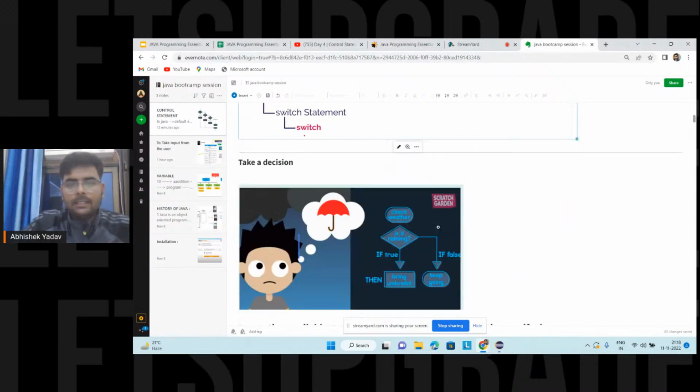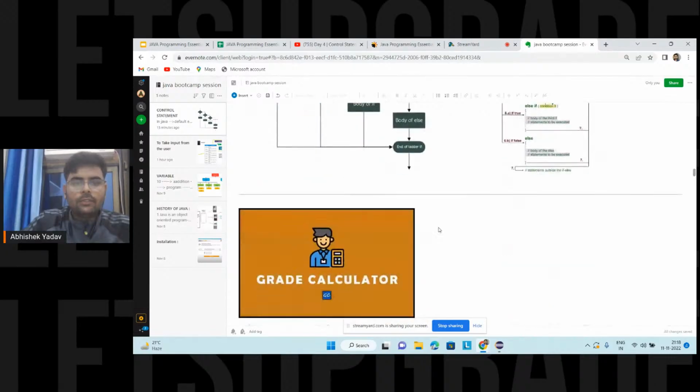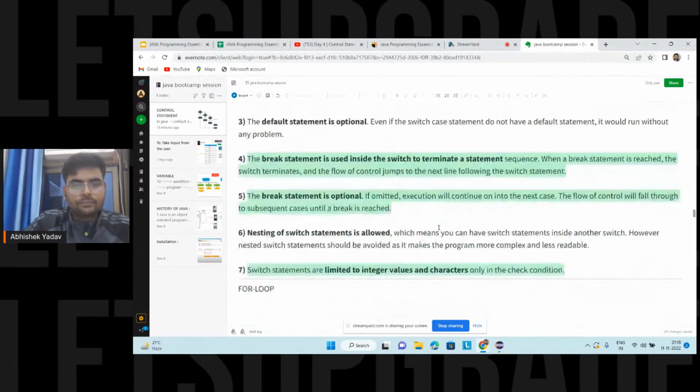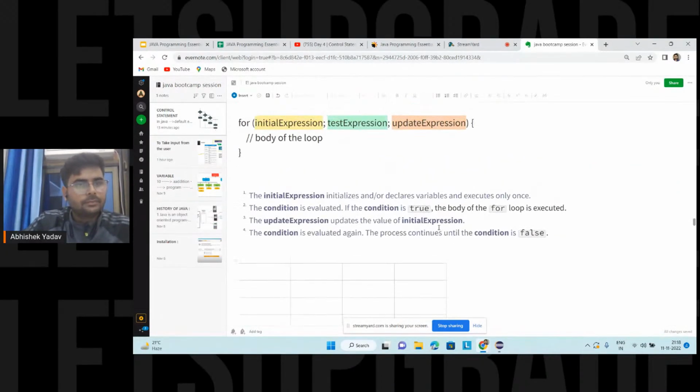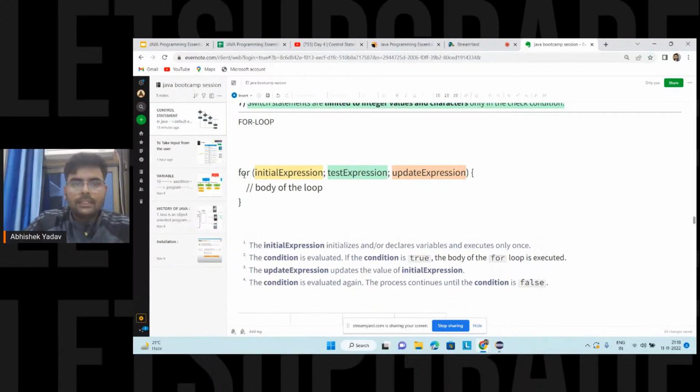So let's take a simple example here. Let's see what the for loop is. Here we have the syntax of the for loop. In the for loop, we have the for keyword and a round bracket. Inside the round bracket, I have 3 parts. The first part is the initialization expression, separated by a semicolon. The second part is the test expression. The third part is the updation expression. And we have the body of the loop inside the curly bracket.